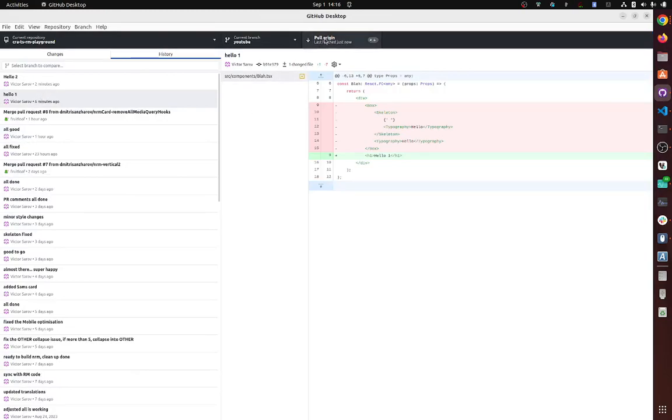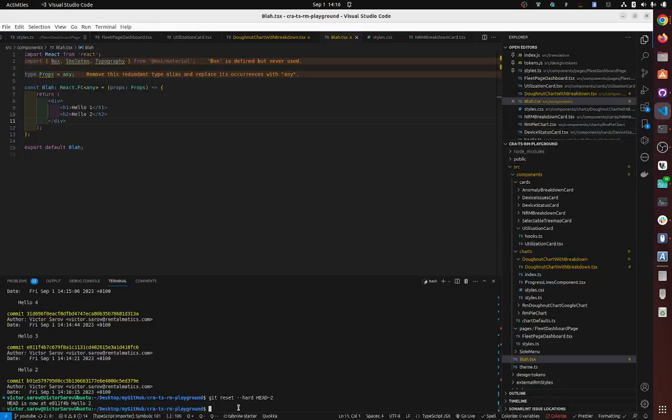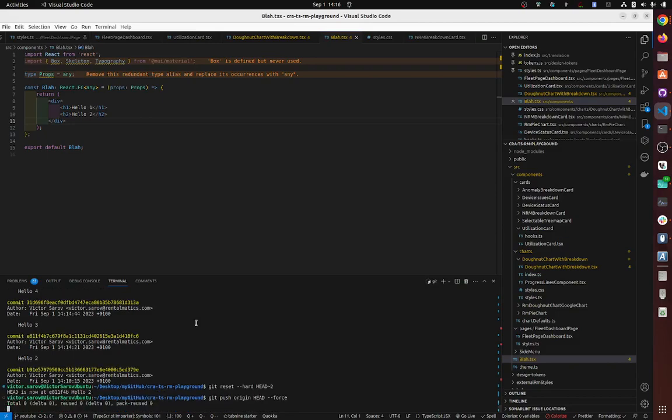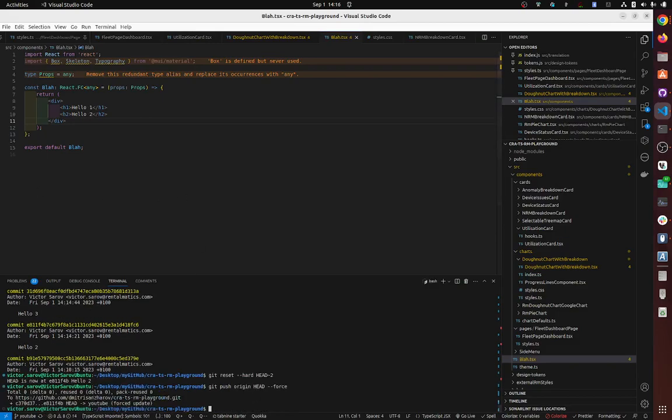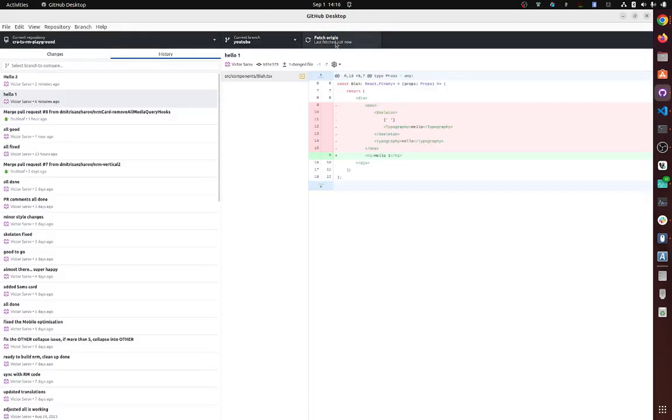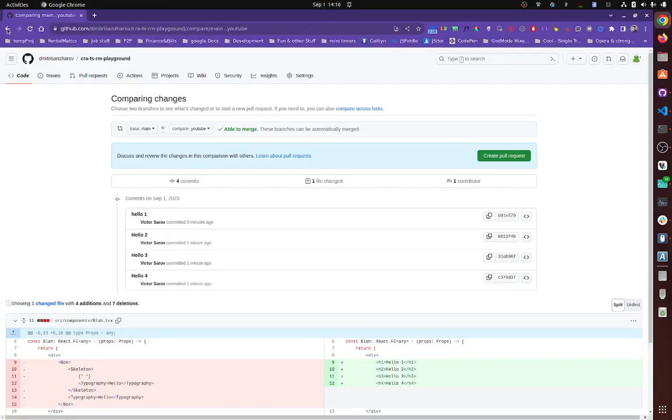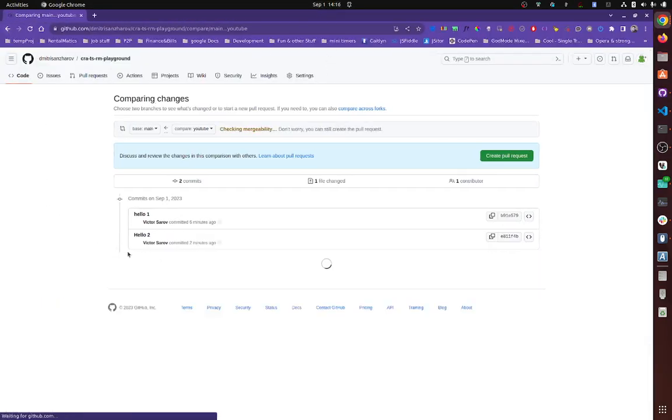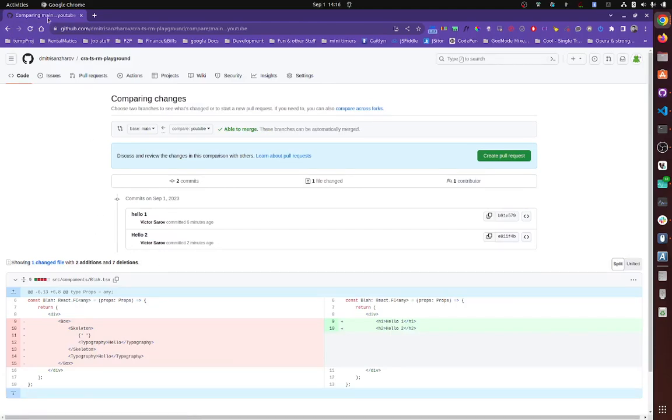So now we still have the same problem where they exist on origin. So we need to delete them from the origin, which is exactly the same command. Git push origin HEAD --force. And now you can see that they are gone. You no longer get the prompt to fetch. And if we refresh, we will not see 3 and 4. They're gone.